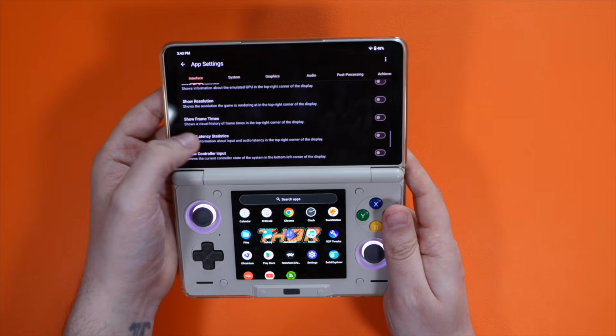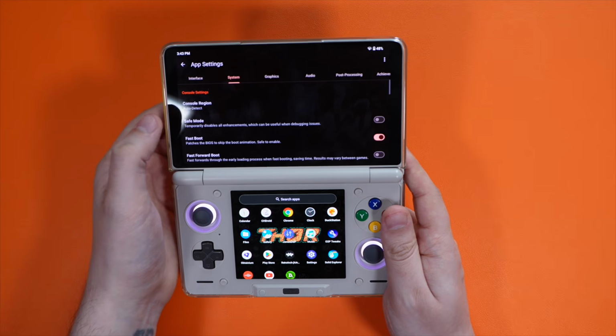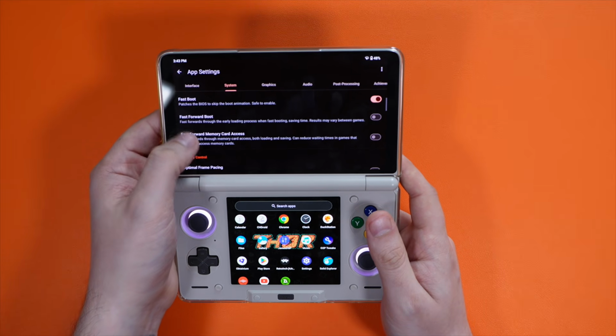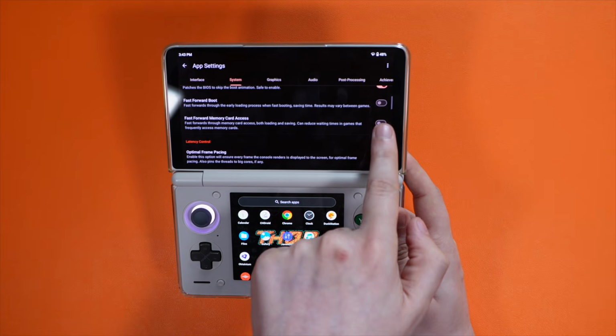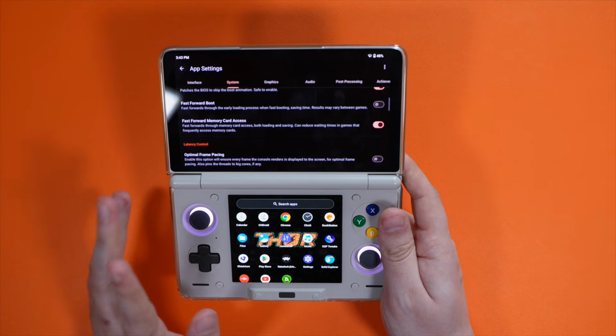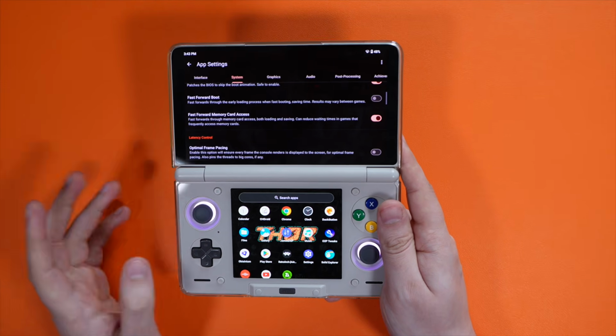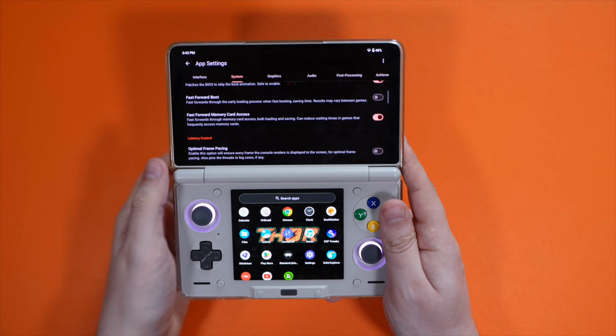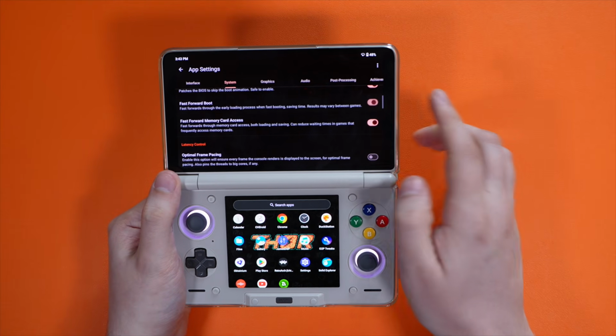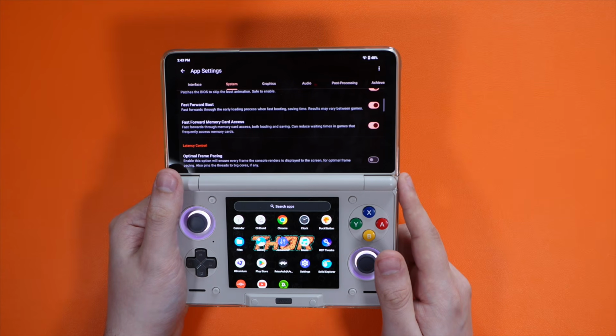So for interface, a lot of this is just notifications and things like that. System we've pretty much already covered, although I am going to fast forward memory card access because this makes saving your games using the built-in save dialog a lot faster. You can also enable fast forward boot, which can help you get into the game quicker as well.